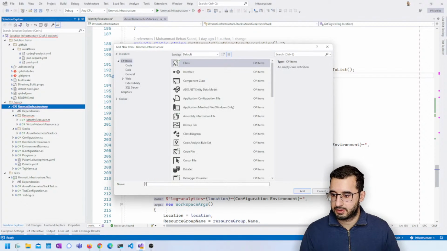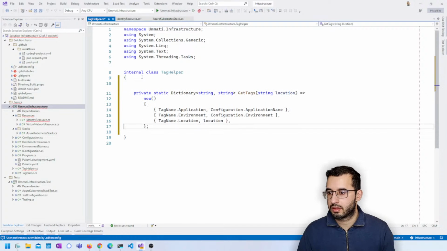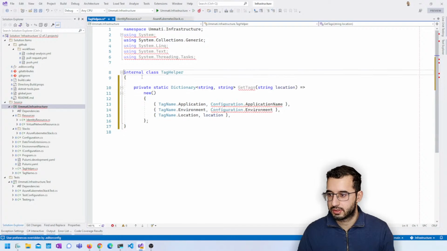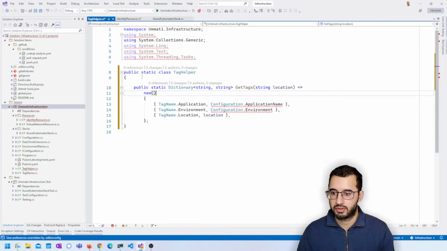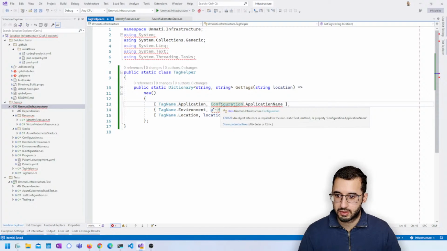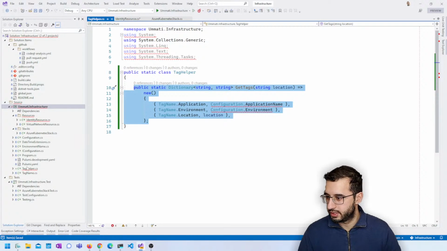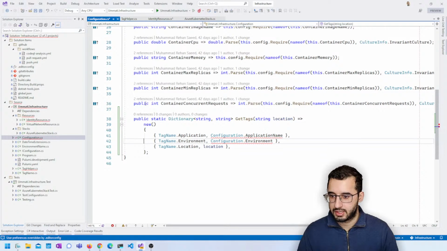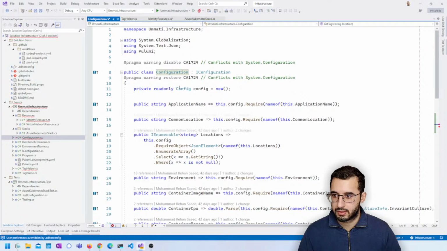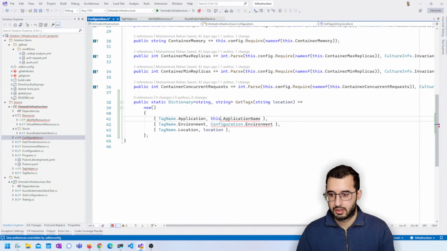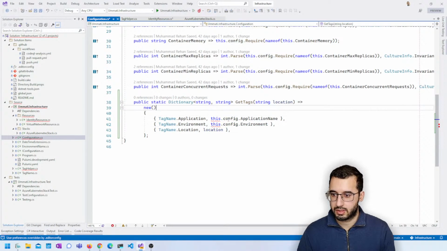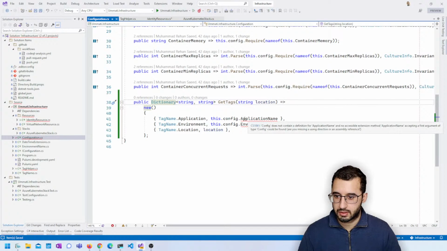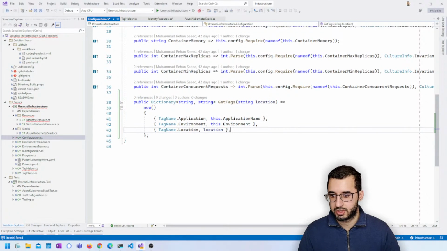So I'll call that tag helper. And this is just gonna be a static class, public static. And we'll make that public function. And we need a configuration as well, don't we? You know what? Maybe this function can go into the configuration class itself. So we can stick that towards the bottom there. Get tags. This.config. And it can't be static. Config this dot application name, this dot environment, and then the location.